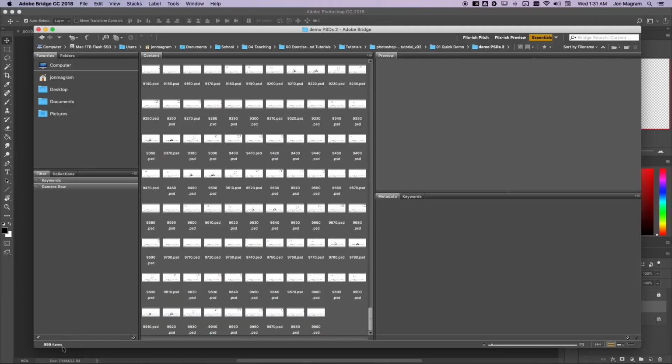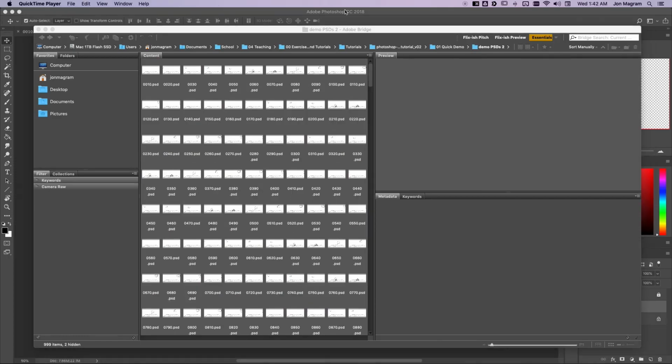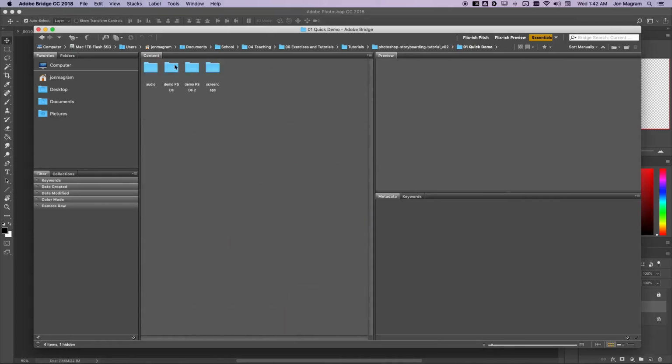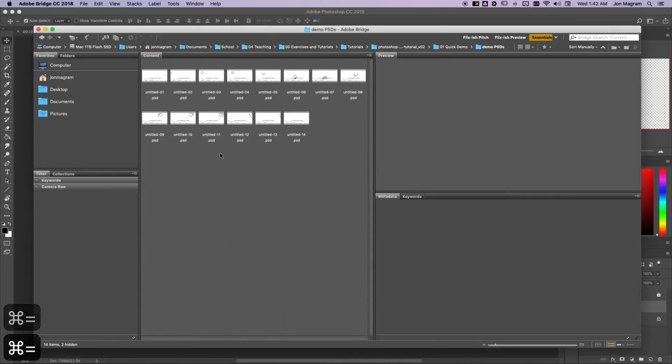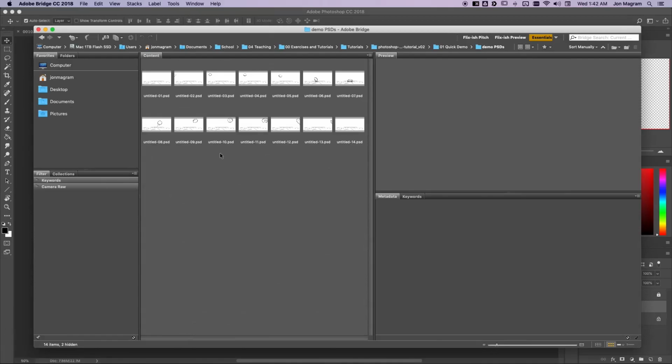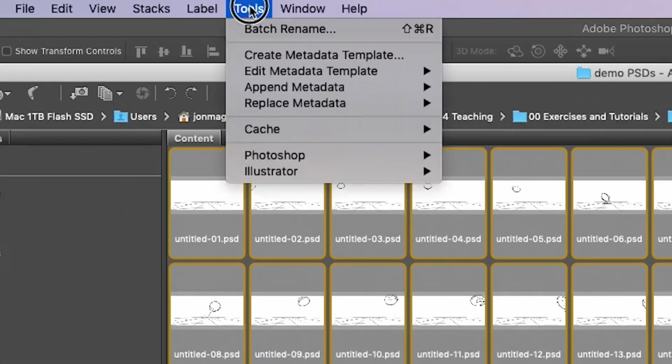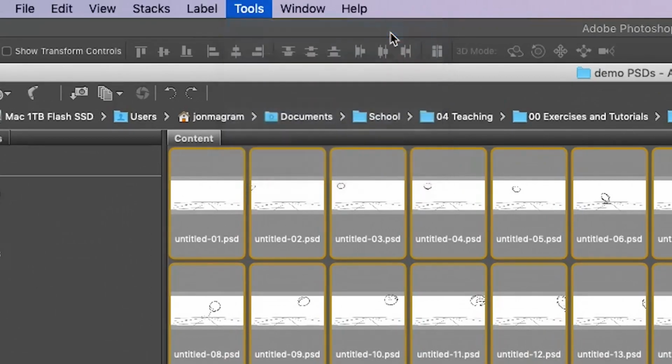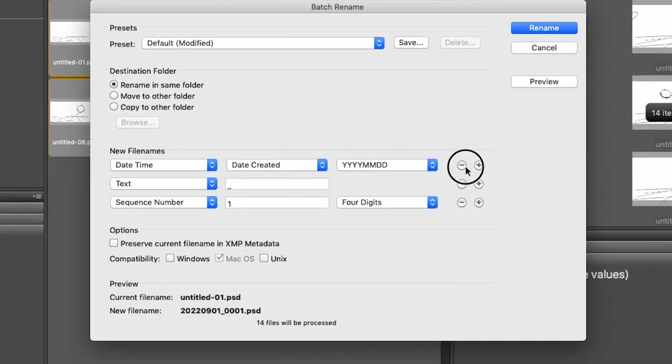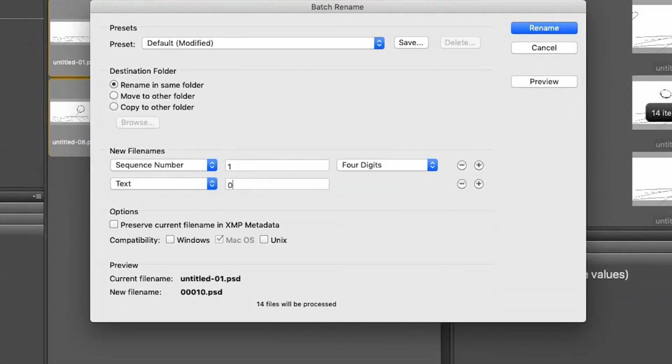And at least in my experience, that's usually way more than I'll ever need. Now let's talk about how to quickly rename all these panels using batch rename. Here's what you do. You just select all, and then you go up to Tools, and then Batch Rename. You can also just use the default Bridge hotkey, which is Command-Shift-R or Control-Shift-R, and that'll bring up the Batch Rename window. And once you're in Batch Rename, you can easily renumber all of your panels.